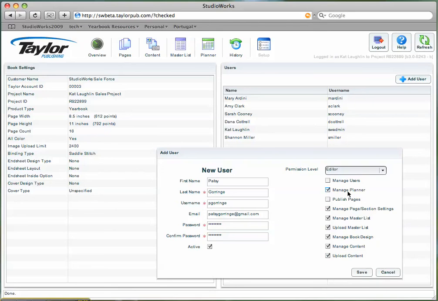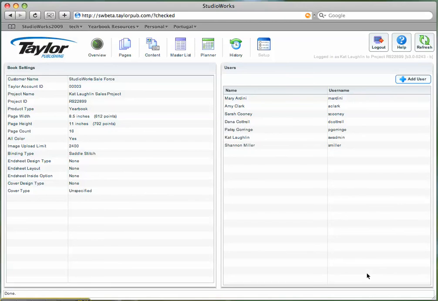The only two that the editor cannot do is manage users and publish pages. Those are going to be reserved for you, the advisor, and it's important to reserve those. You can, of course, give them that permission if you want, and then it becomes a custom permission level. Okay, I'm going to go back to advisor, and then I would click on save, and that user would be added. So that's a little bit about our Setup tab and how to add users.